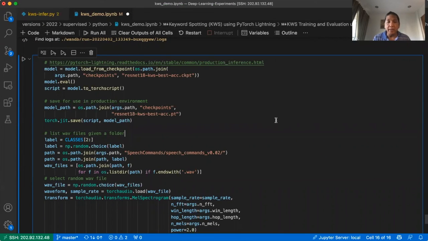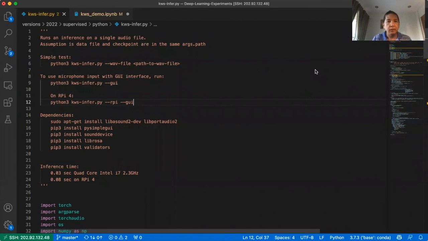Finally, we can save the best performing model in a format that is suitable for production inference. Here, we convert the best performing model to just-in-time compilation format. We will have a separate application to demonstrate the use of this model. KWS Infer is a simple GUI application that loads and runs the JIT model that we just saved. It runs on x86 or Raspberry Pi 4.